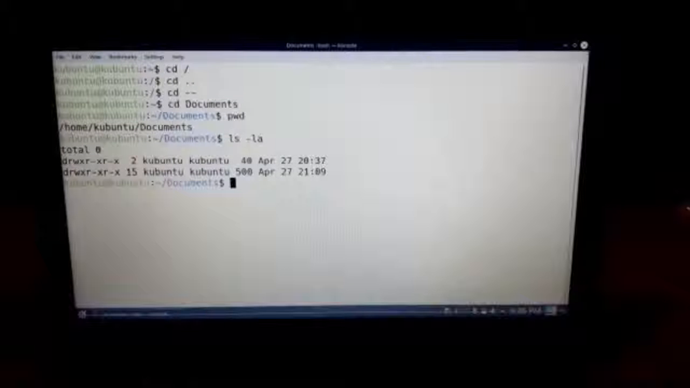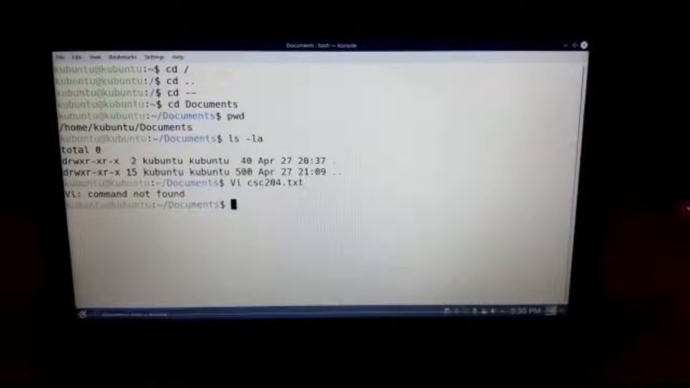If you want to create a new file, just type in vi and the name of the file, which is csc204.txt. Oops, my bad. It's supposed to be a small v, so let me do it again. vi csc204.txt. Press enter. It will tell you this is a new file.